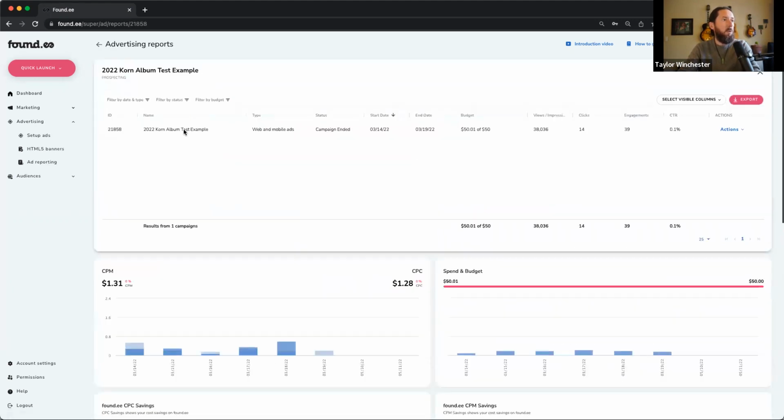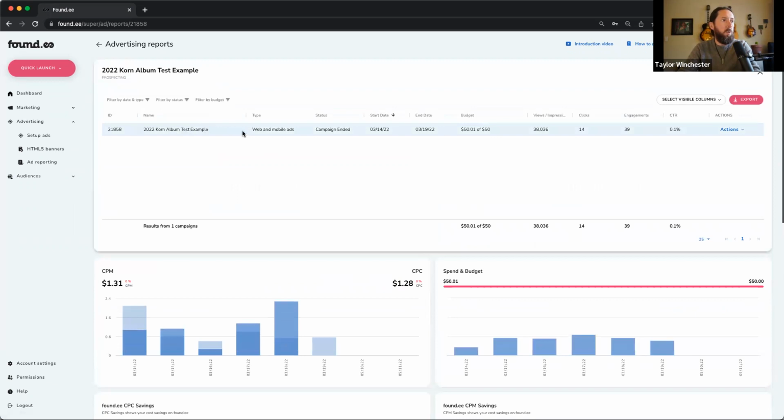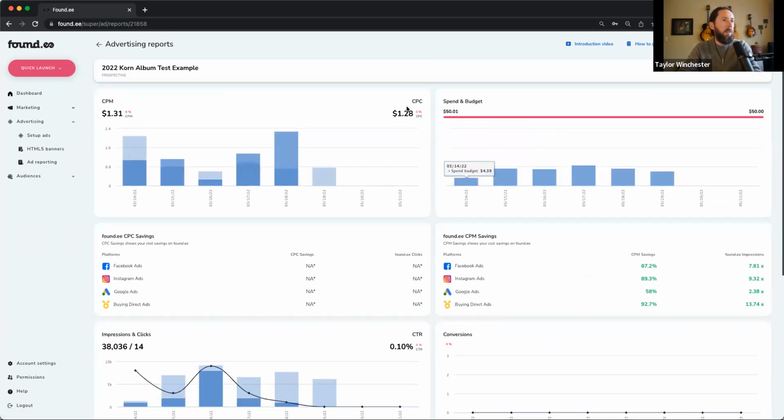So I typed in corn. Now you see just the corn campaign showing up here. I clicked on it, which is when this window kind of opened up and you'll start to see your results.